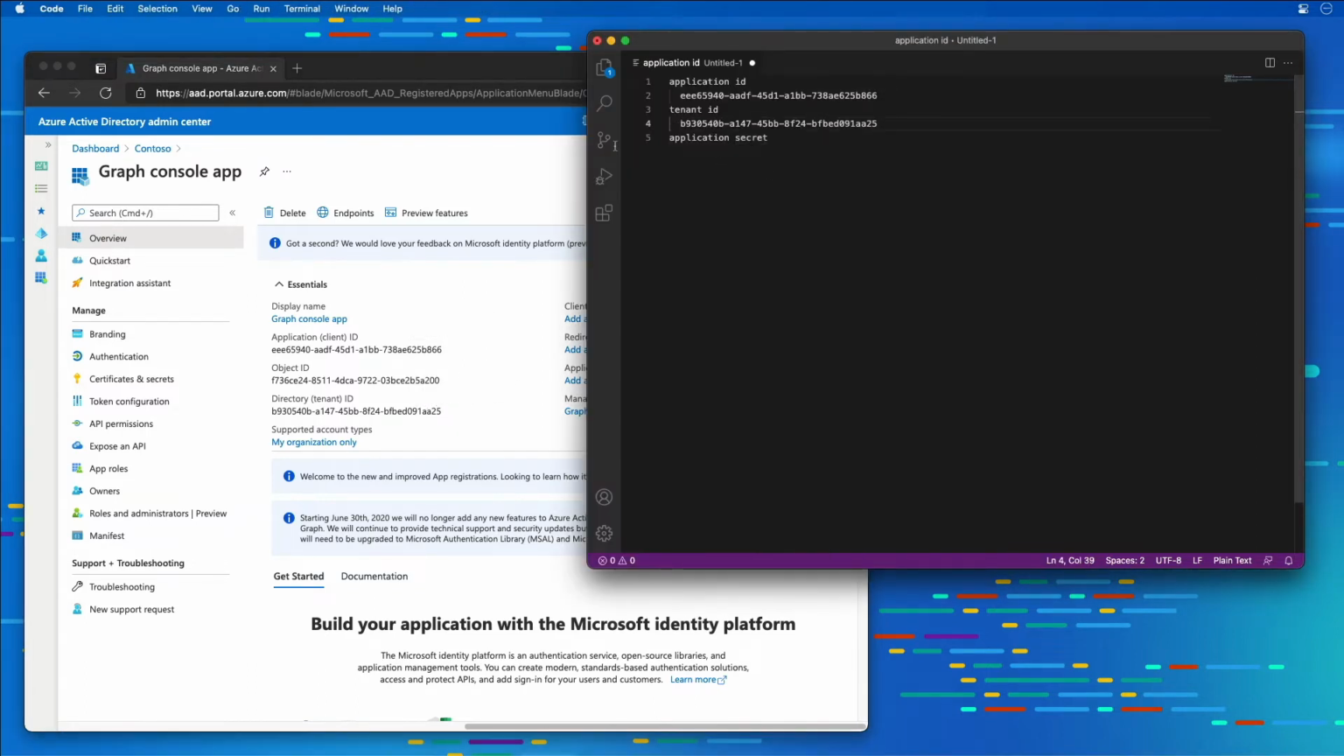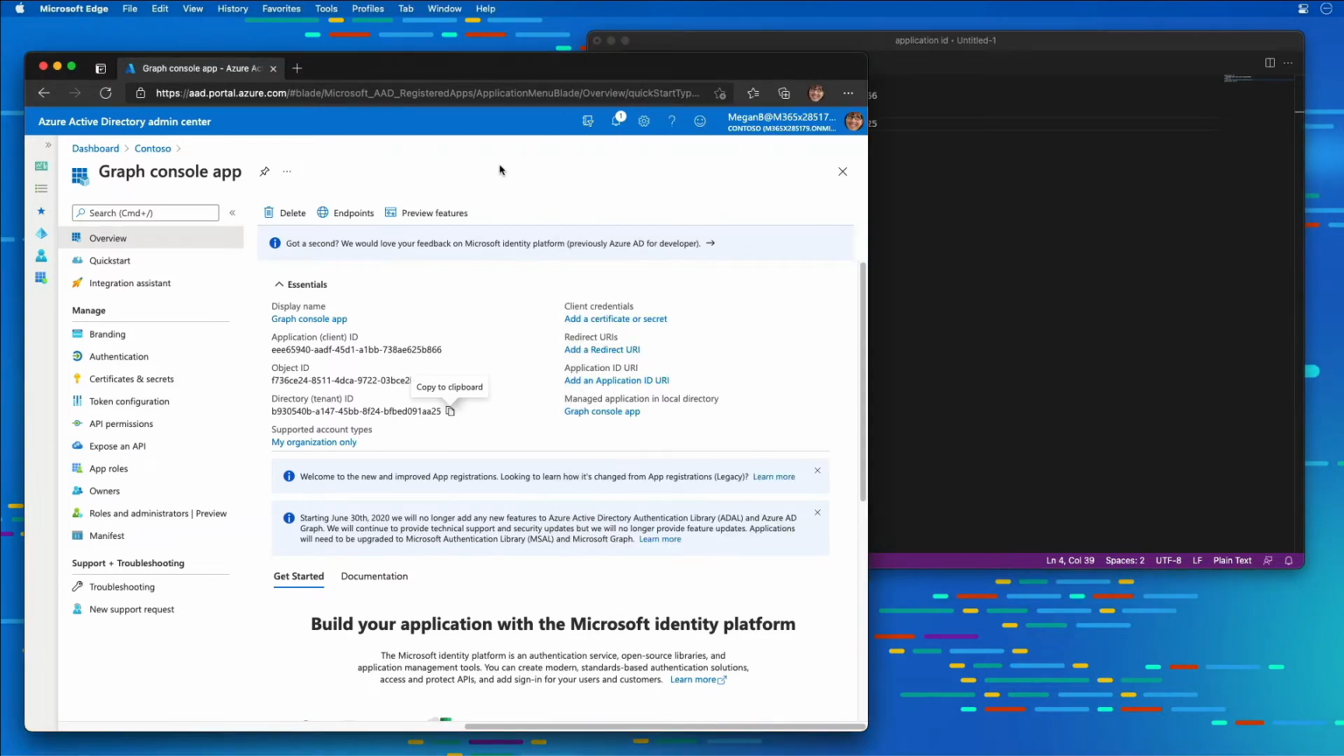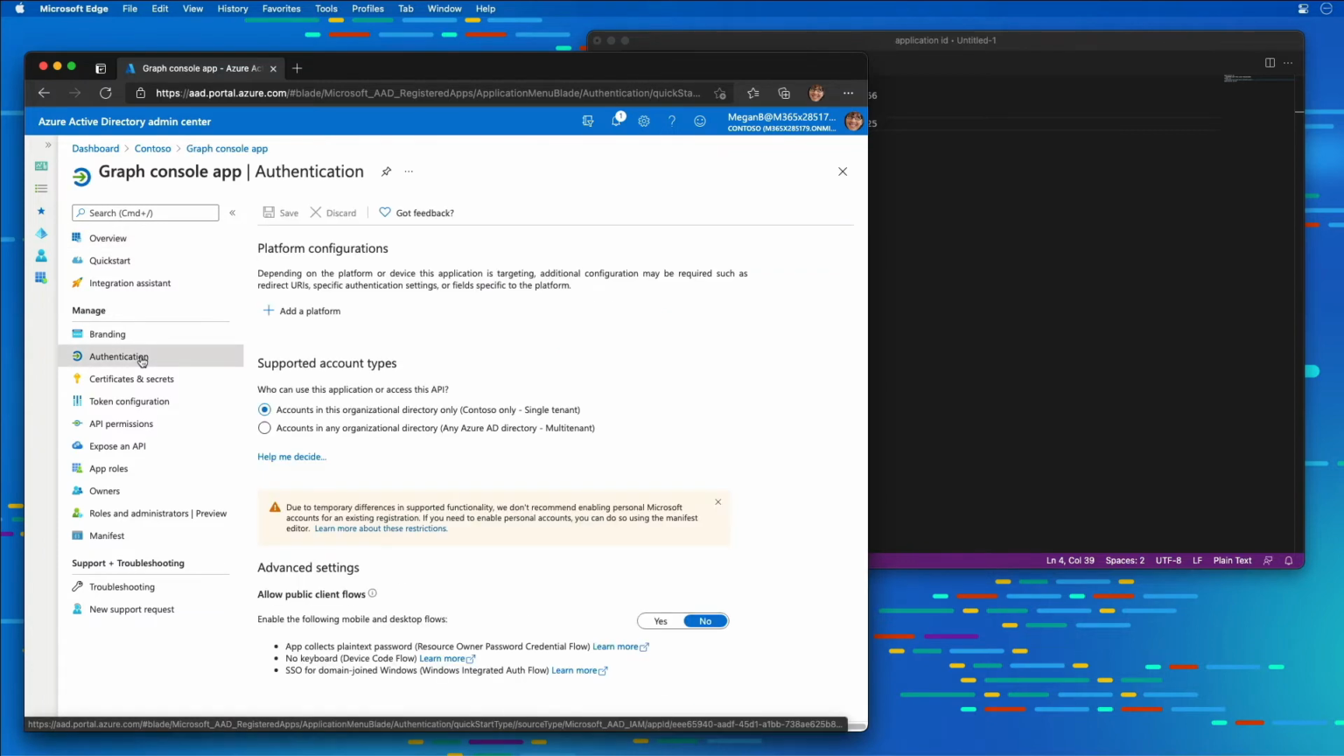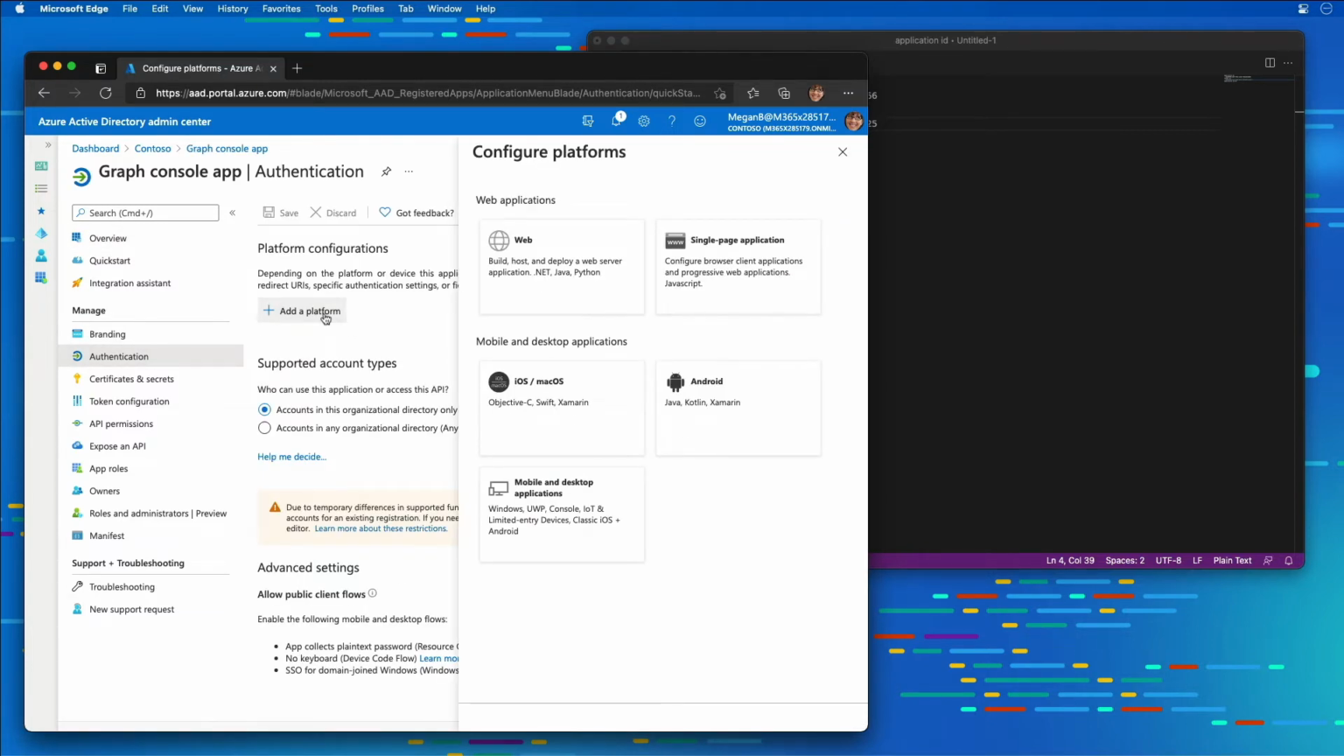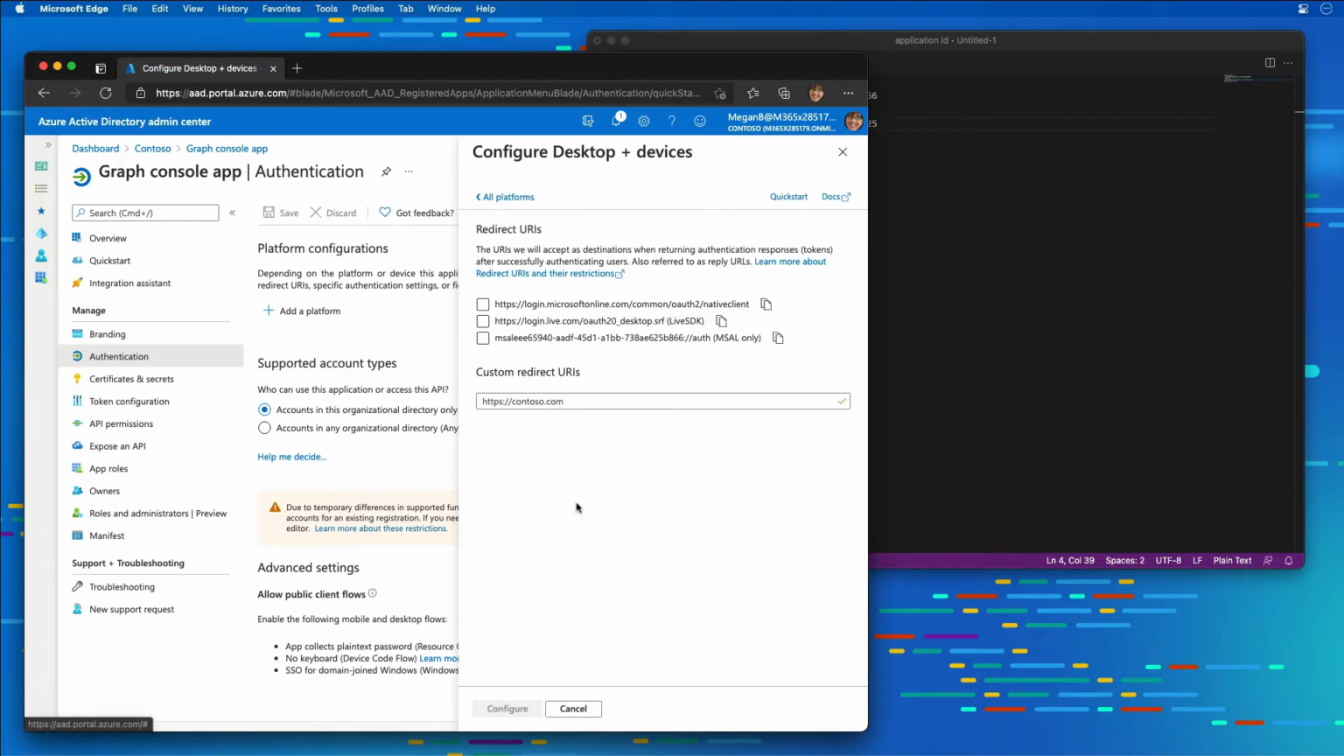Now the next thing I need to do is set up a platform configuration. So I'm going to select Authentication from the menu, and add a platform. Because we're building a console app, I'm going to choose Mobile and desktop applications. In the redirect URI section, I'm going to choose the native client and then select the Configure button.